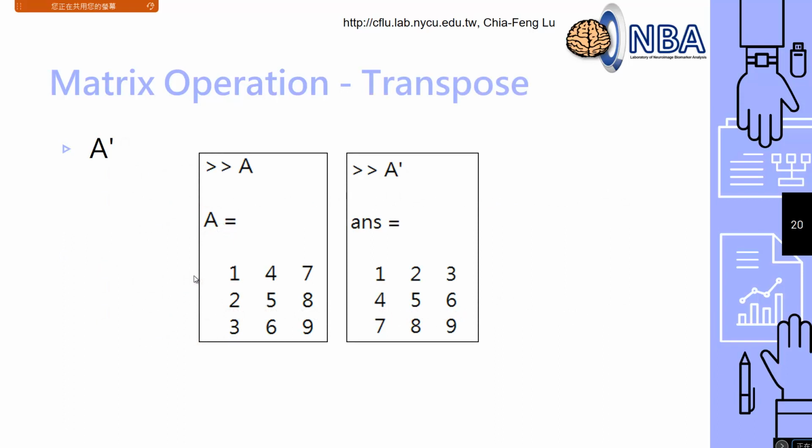Finally, this one is so-called transpose. So you can see the example right here. You have A right here. When you try to do this A with a single quotation mark right here, it will become the matrix transpose. So you can see 1, 2, 3. Now 1, 2, 3 come to this side. That means switch row and column, exchange row and column. So now 1, 2, 3 is the first column. It becomes the first row right here. 1, 4, 7 is the first row. It becomes the first column right here. Okay, so this is so-called transpose.